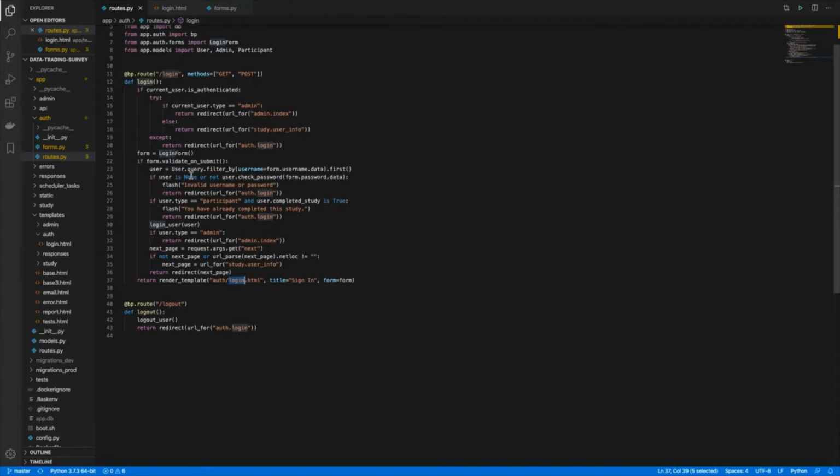If the form is valid, first the user is retrieved from the database, if it can be. Their password is then sent. The password that they've sent in the form is then hashed and compared with the one that is stored in the database as well. If it's not valid, then they're not logged in.